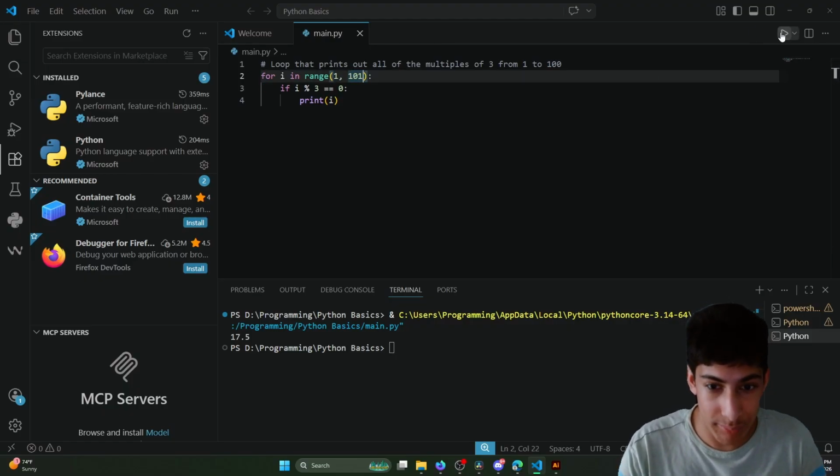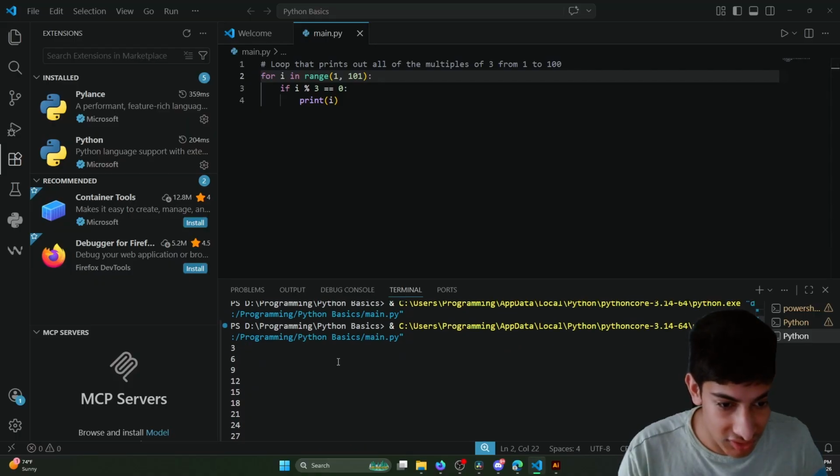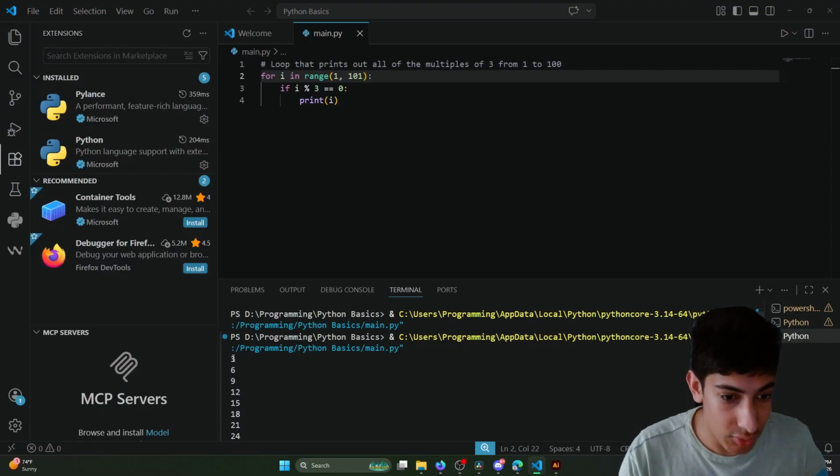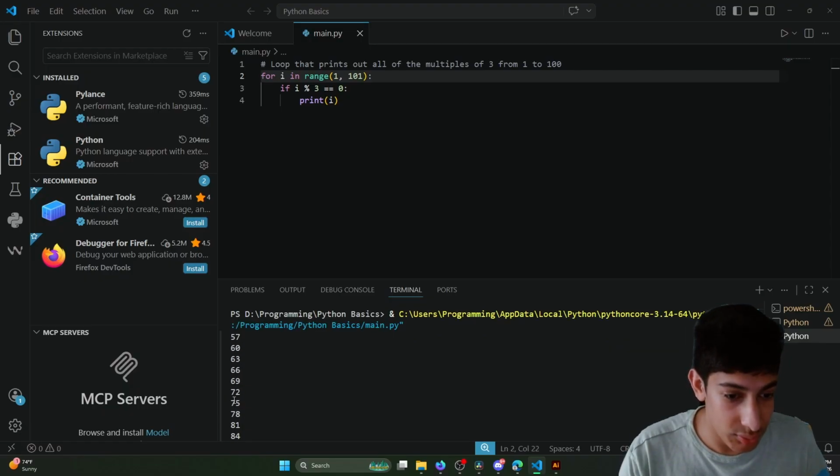So if we were to run the Python code, you can see it works perfectly. It only prints out the multiples of 3, and it only goes from 1 to 100.